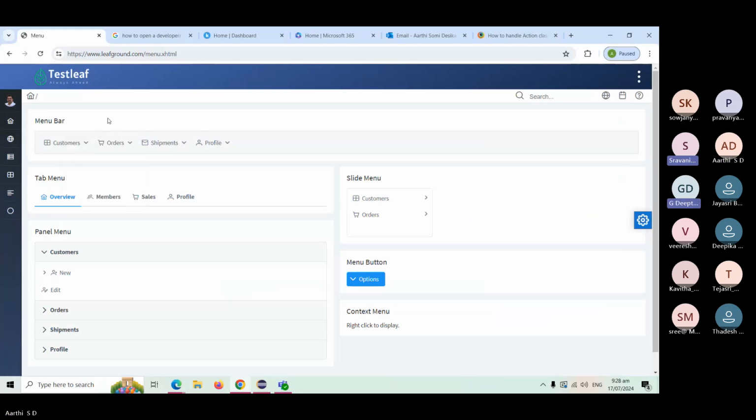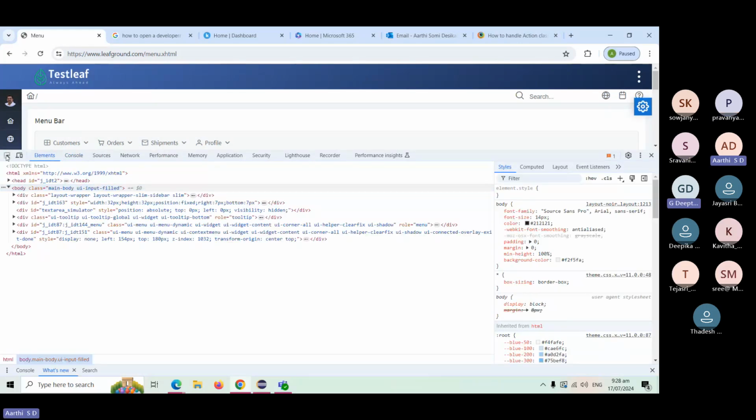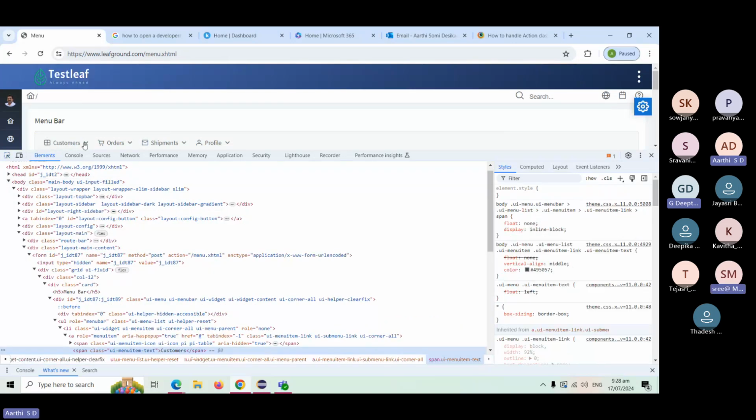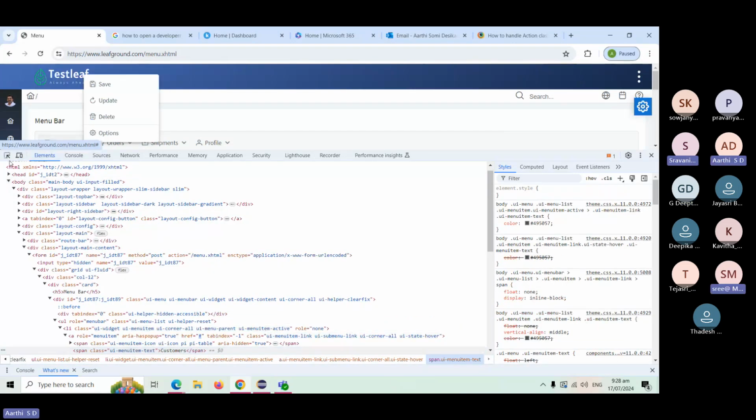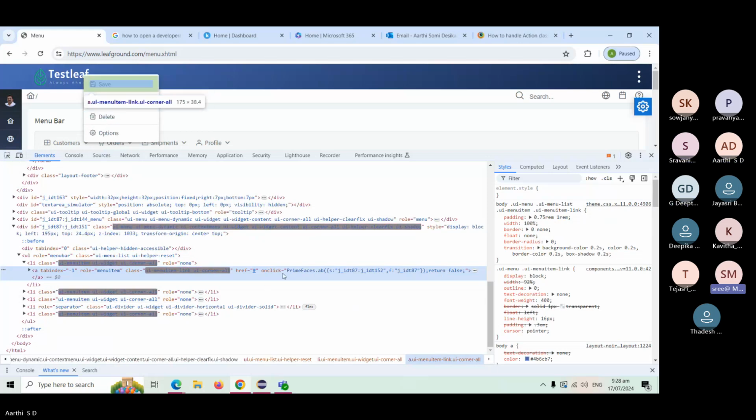Driver dot file. Press Control Shift J, go to Elements. Control Shift J, this bar. Right click here, and again take this. Take Save, this Save. Okay.